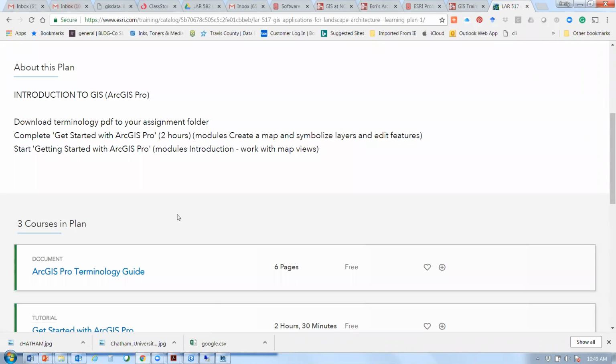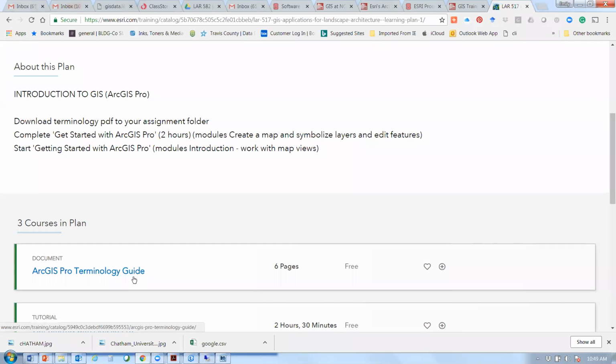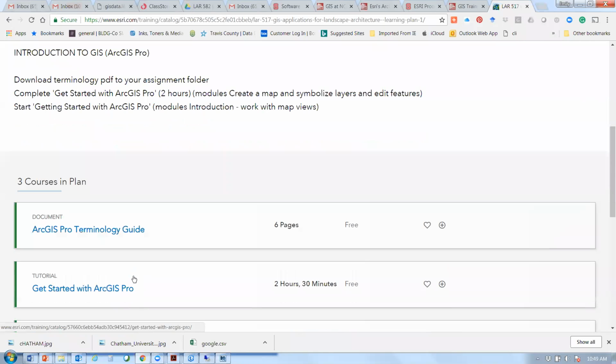So I've set up 3 modules for you. One is just simply downloading this terminology guide. That should be your go-to when you don't remember or understand a term I might be using, which you can also raise your hand about. But if you're not in the presence of me or Alini, you can refer back to this document, keep it handy, maybe print it out.